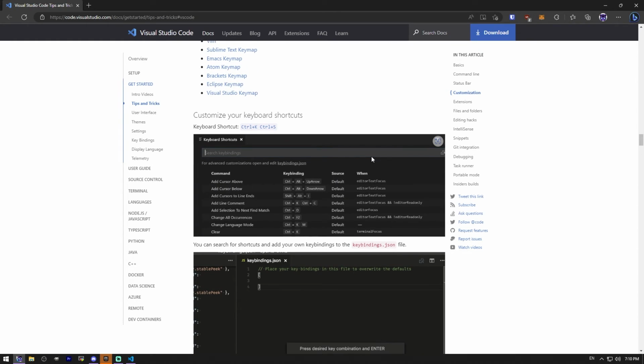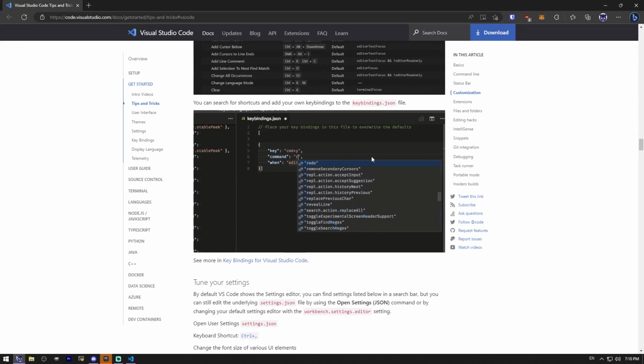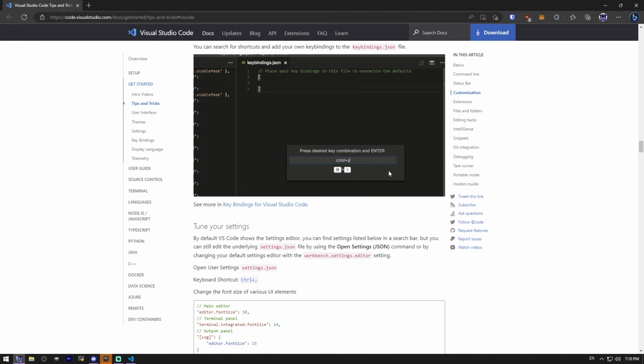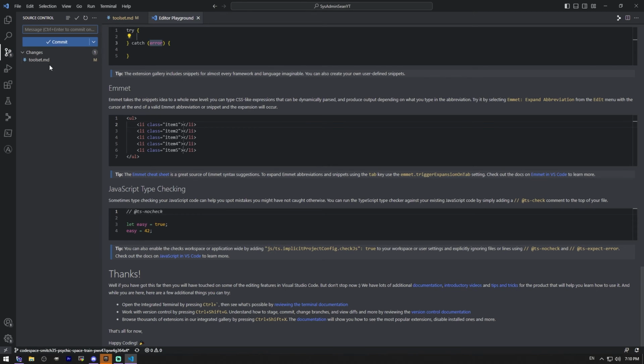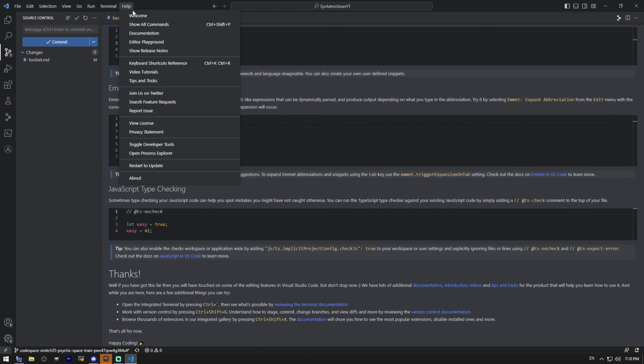Control K, Control S will bring up your keyboard shortcuts, and you can configure your own shortcuts, which is really cool too. So maybe, as you can see, when I'm doing stuff, I come over here and I click this and I go here. I could probably set that up as shortcuts if it doesn't already have shortcuts. And then that will get me going even faster.